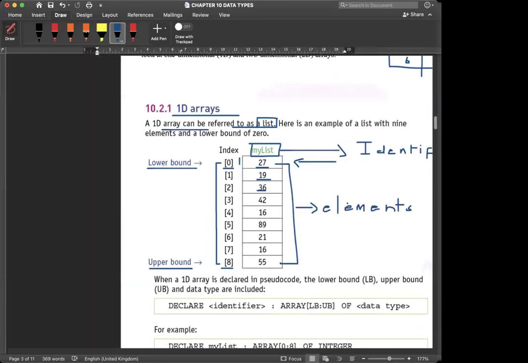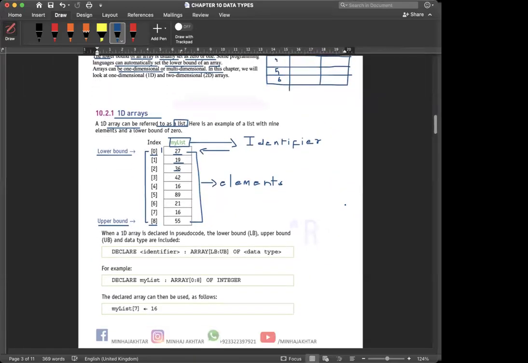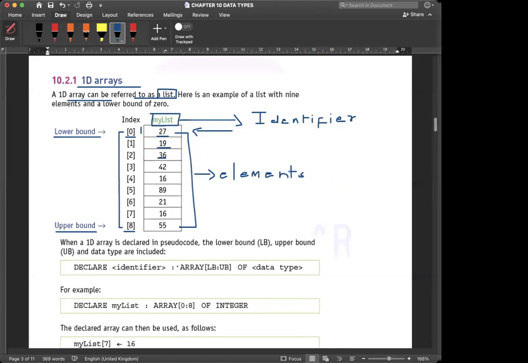question, so how do we declare the array? So an array can be declared in this way. You can see you have to write DECLARE. You have to write the identifier. What is an identifier? It is the name of the array. Then you need to declare the range of the array: LB to UB. LB means lower bound. So the LB value is 0, 0 to 8. And of course, the data type.